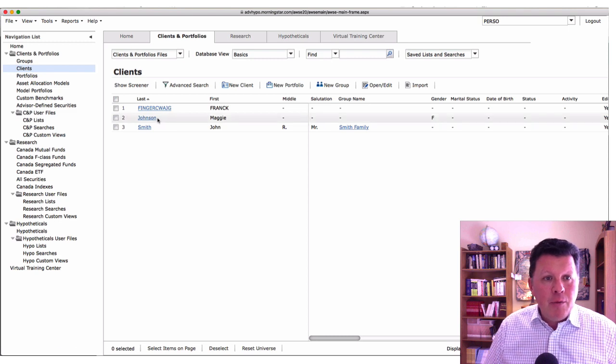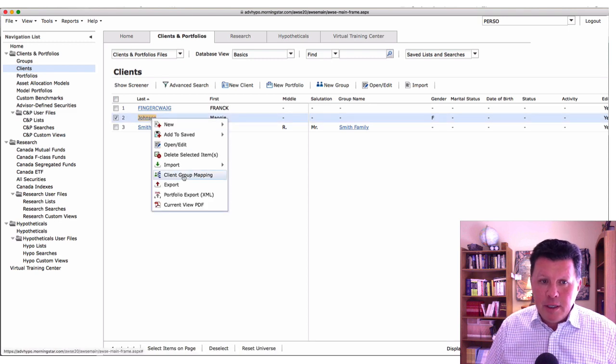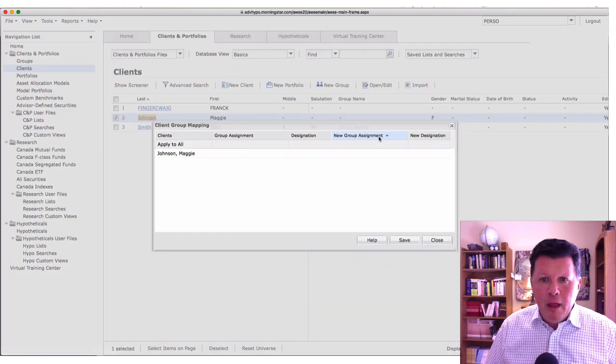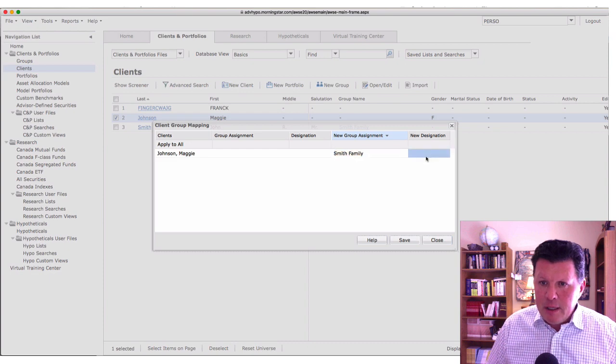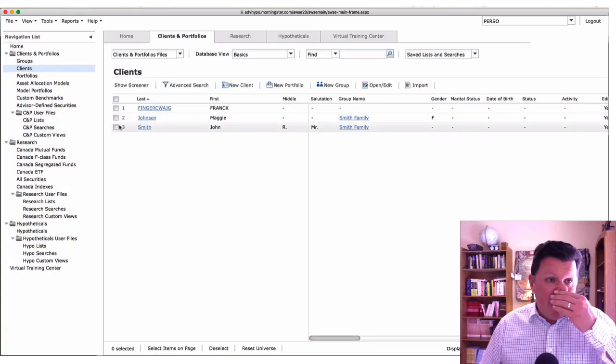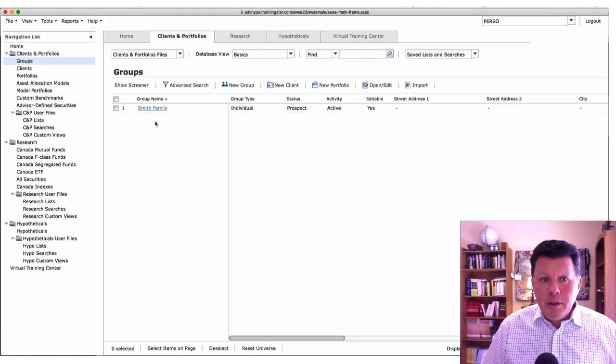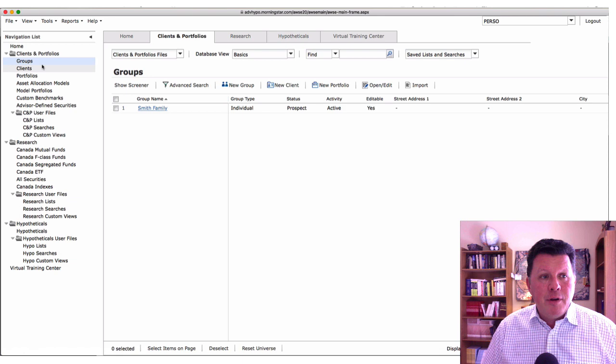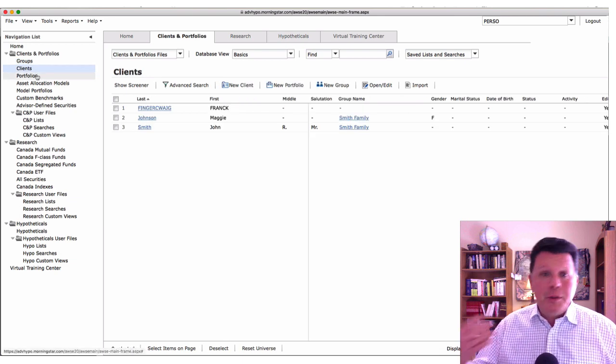Done, and then we have Maggie Johnson. We can see client and group mapping. You can see here she's in the Smith family. The designation can be secondary or child. Save. And now we have a group, and we have clients, but we don't have portfolios.